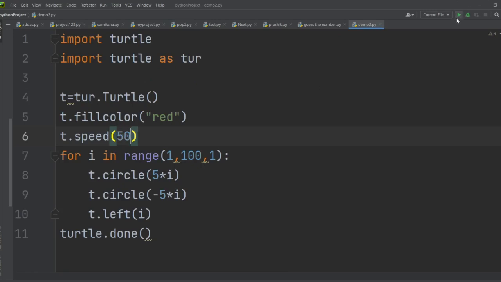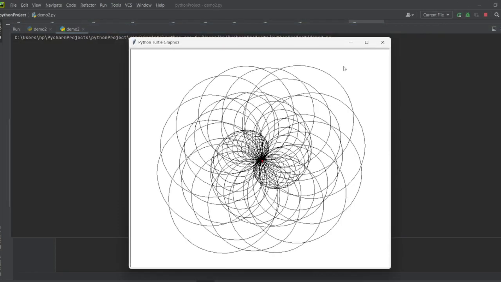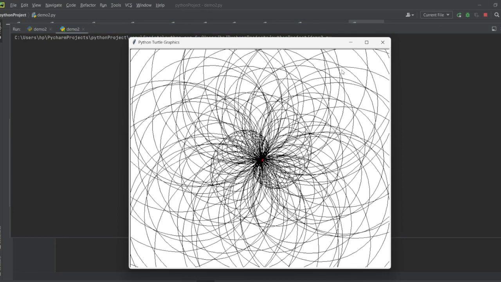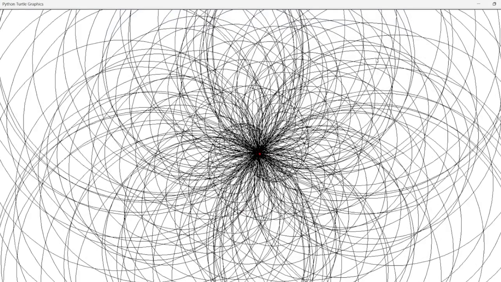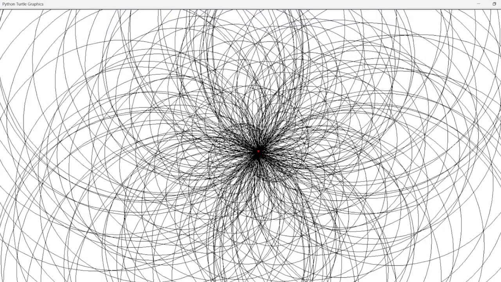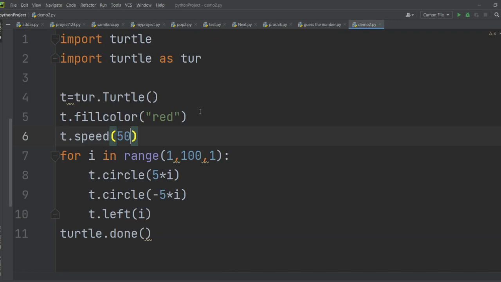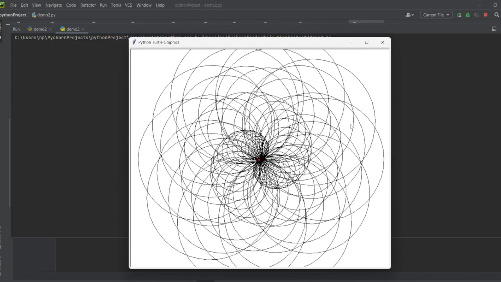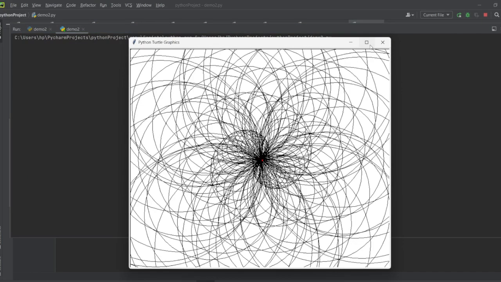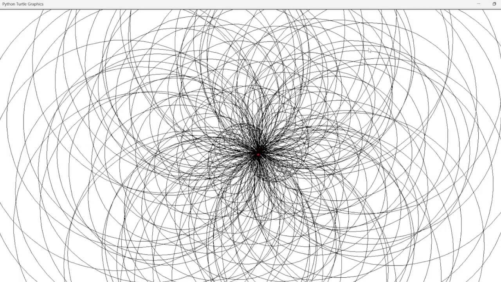I will say 50. See, it is creating very fast. Yeah, it is working very hard for us, and it is done. So yeah, 50 is so high, we will go for 25, because we have to also enjoy it making the things. Wow, it's very good. So yeah, you can speed up. We have a speed up function.